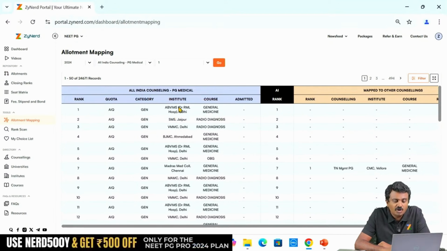So rank 1 was allotted this very clearly. Admitted, we will come to at a later point in time on what that means. As of now, we don't have admitted status. We may not have it, but we will come to it on how we will update that. 1 is this, 2 is this. Very clearly, this is where we start. All 24,671 candidates we are able to see on the left hand side, which is the primary counselling, the one in this shaded color. Now on the right hand side, we are seeing their allotments.